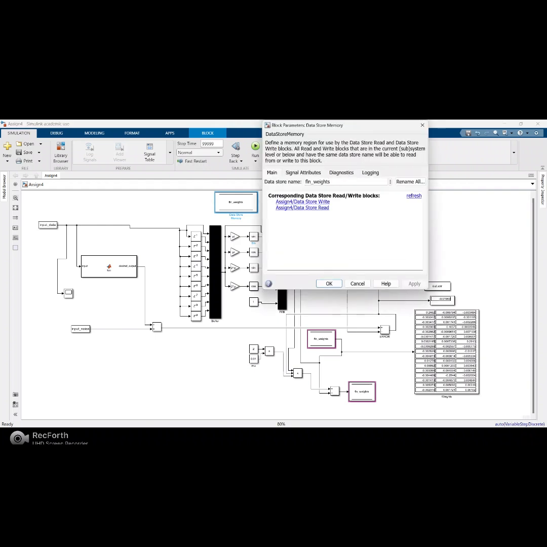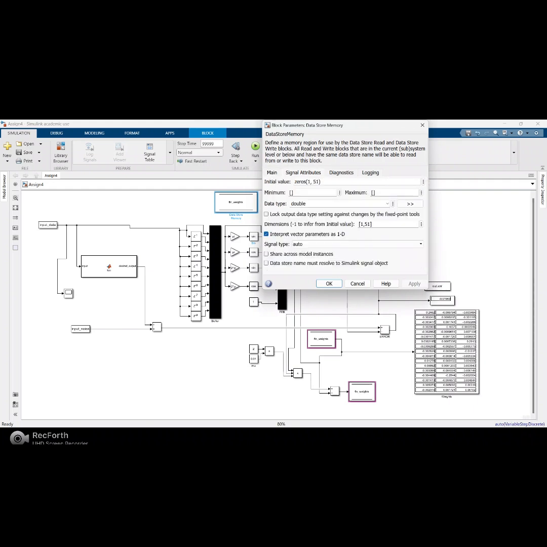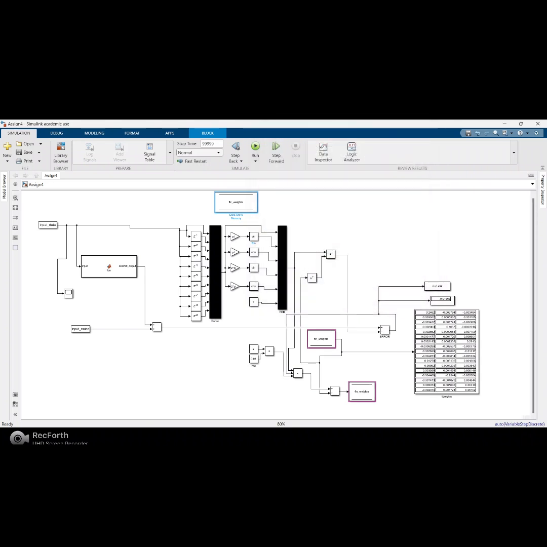So for the weight vector, we are using a data memory block. First, we will initialize it with the zero value, and then to use the TFLN weight values, we will use a data store read block, and to store back the updated values of the weights, we will use a data store write. I will come to the weight update part in a bit.